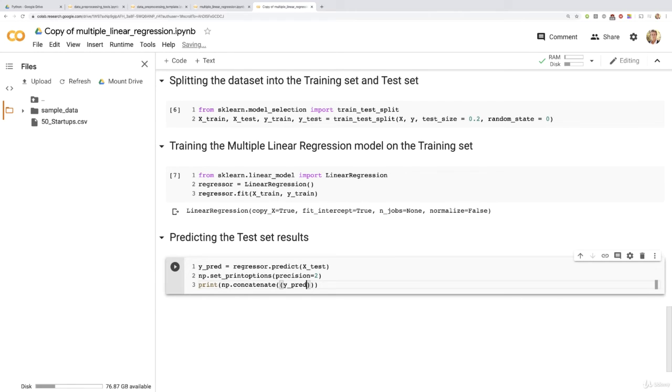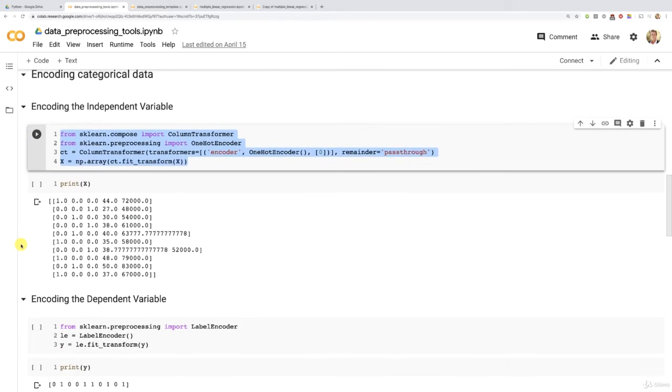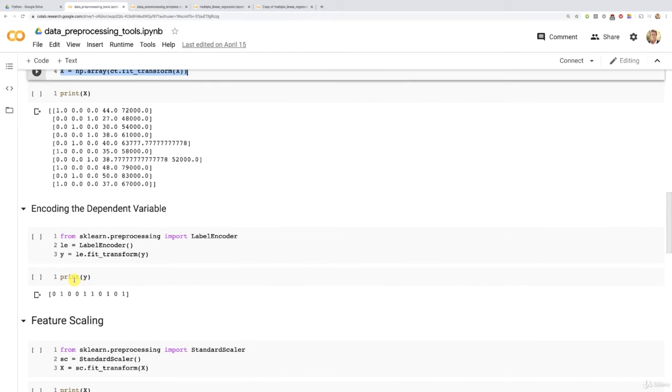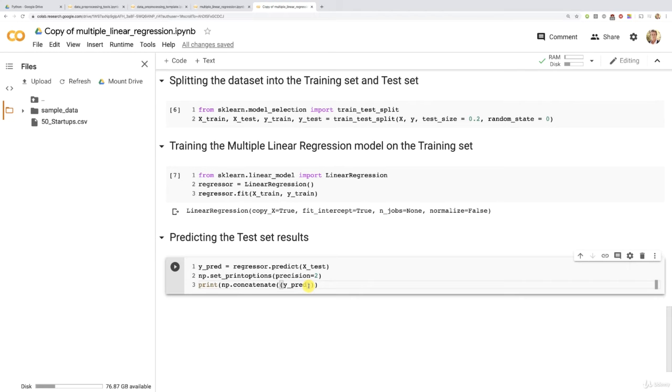And now, because we want to display them vertically and not horizontally, remember that, actually I can show this to you in data preprocessing tools. We actually printed y at some point. There we go. Remember when we print the dependent variable vector, since it is a vector, it is displayed horizontally. I actually prefer to display our two vectors of predictions and real profit vertically. So now I'm going to add another trick to convert that from being horizontal to vertical.